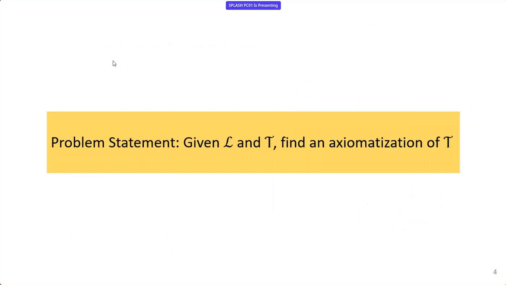All right, let's look at the problem statement. It can be stated very simply as: given L, the logic, and T, the target class, find an axiomatization of T. And of course, in practice, we want to find axioms that capture the target class as precisely as possible, where a precise axiomatization is one whose class of captured models, in the sense of the slide that we saw earlier, is smaller.